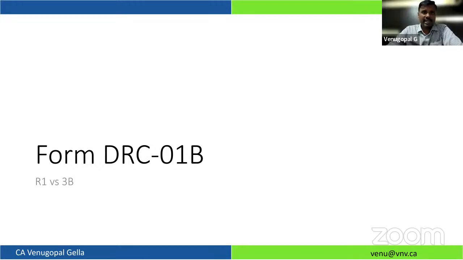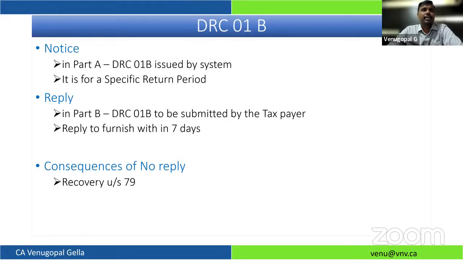DRC-01B is GSTR-1 versus 3B. Basically, the department will issue a notice in Part A, which is system generated. It would be for a specific return period. They will specify whether it is the month of January or June, July, August; there will be a period specified. Your job is to reply back in Part B. Within how many days? Within 7 days, you have to reply.